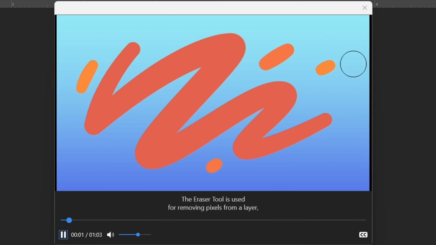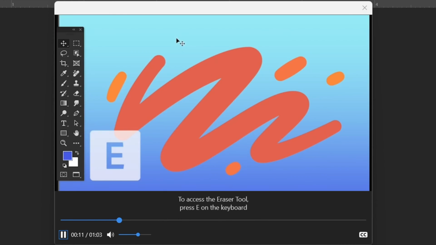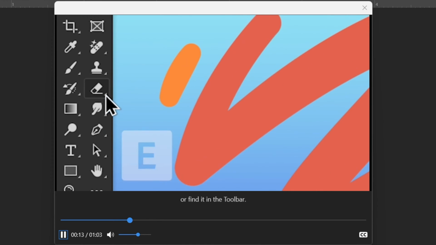The eraser tool is used for removing pixels from a layer, revealing the layers underneath. This versatile tool is used for correcting mistakes or removing objects from a layer. To access the eraser tool, press E on the keyboard or find it in the toolbar.